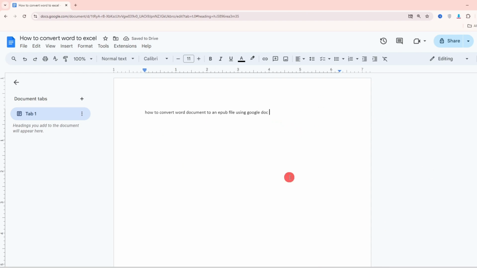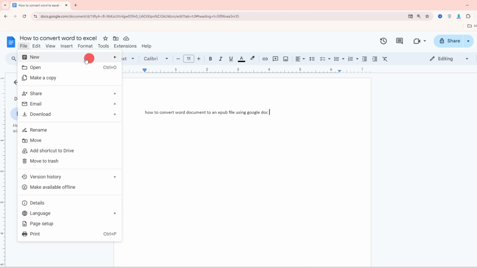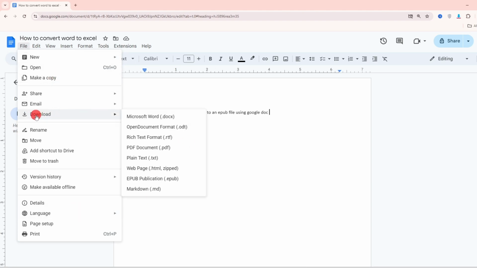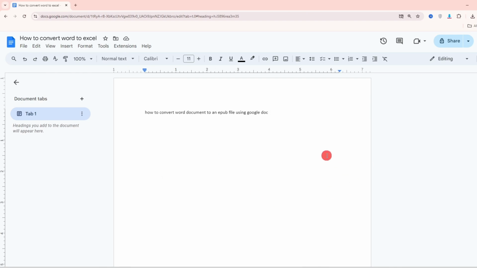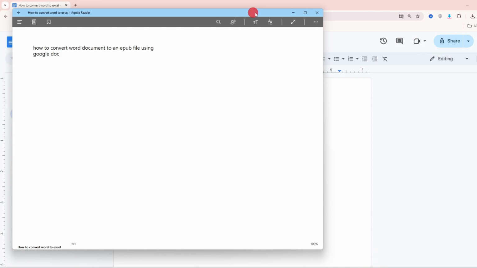Now after uploading the document, click on File and click on Download. Now click on EPUB Publication. Now your file will be downloaded as an EPUB file, as you can see.